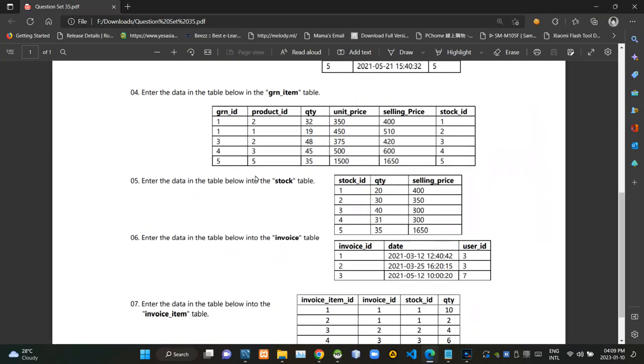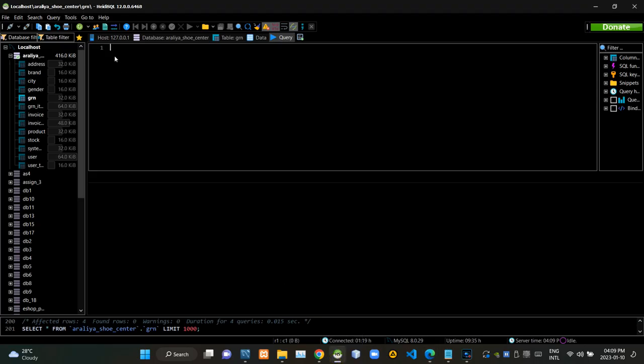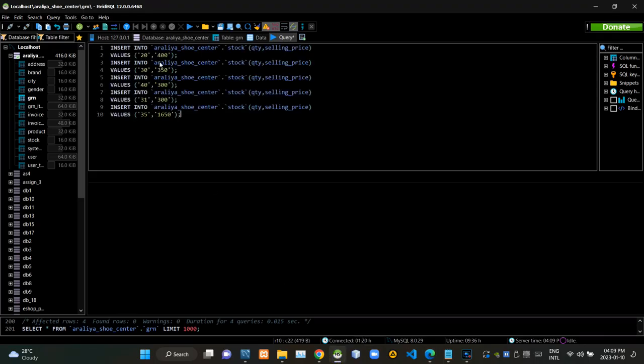Then we have to insert these provided data into the stock table using query statements. Now I'm executing this query statement like this.